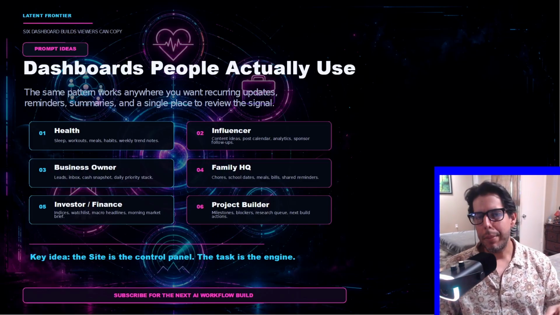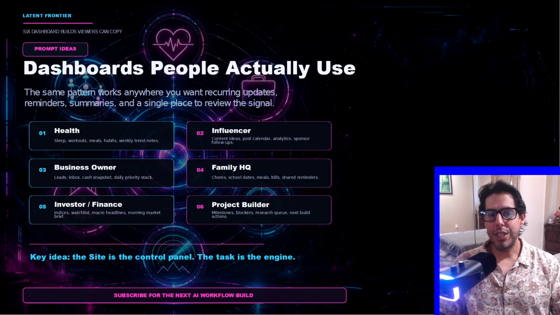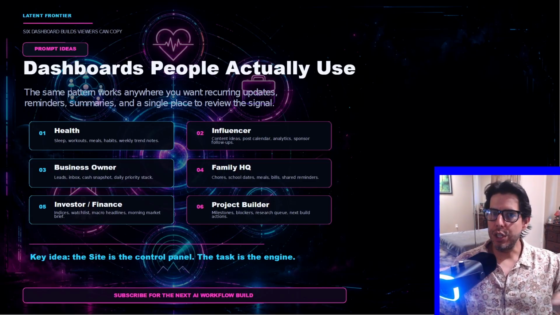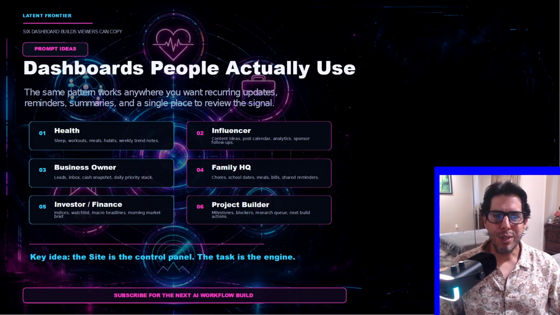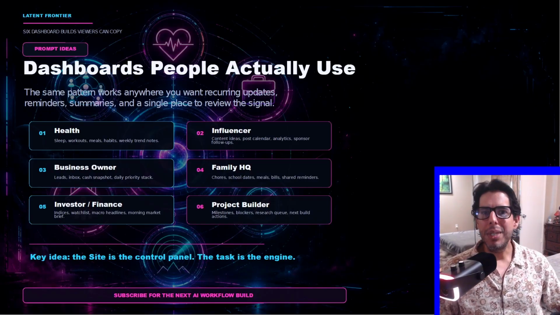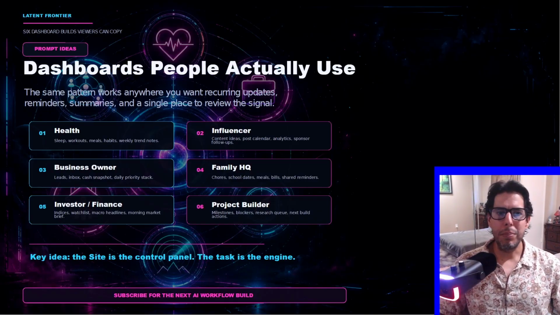Another one is the family HQ. So you could have a family headquarters dashboard. And the interesting thing about this is you could have cards for each family member and they could leave notes in there. You could have chore lists or errands for different family members, family reminders, utility bills, meals. People could chime in about what they want to eat Friday night for dinner and so on. There's so much you could do with this.